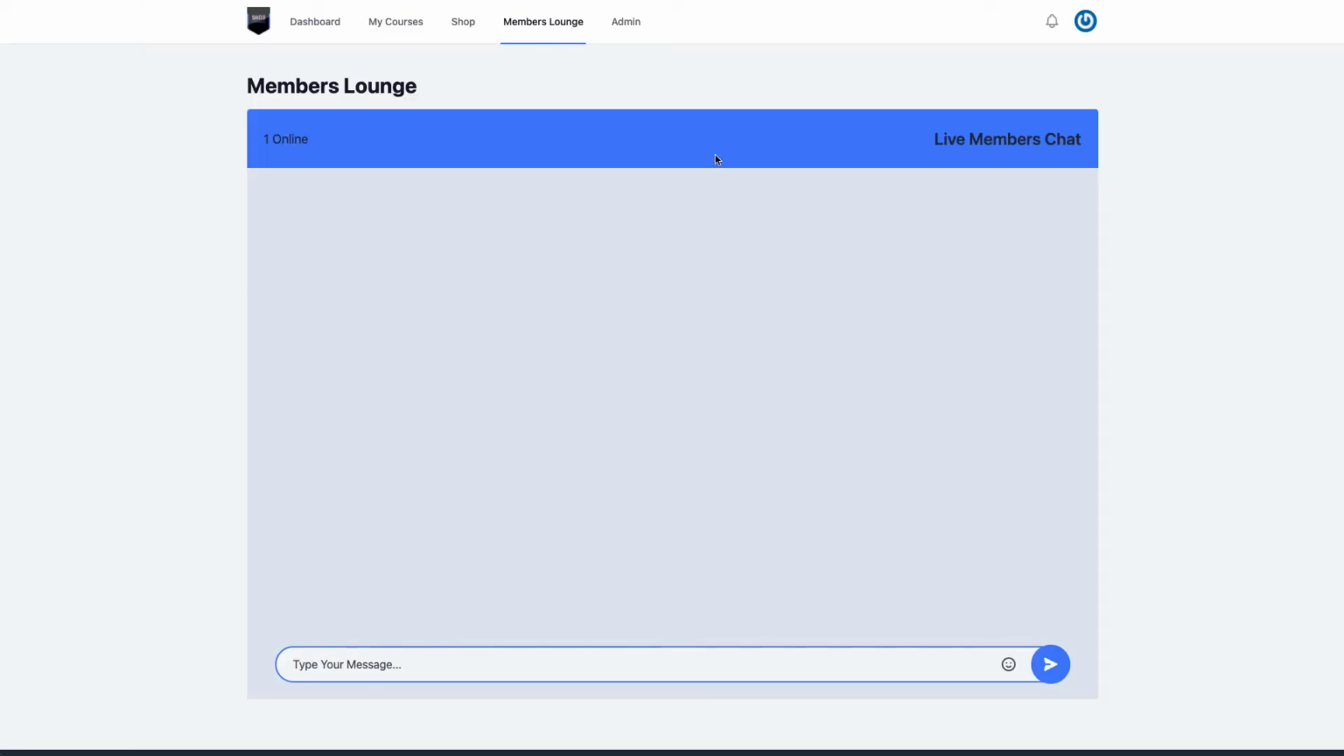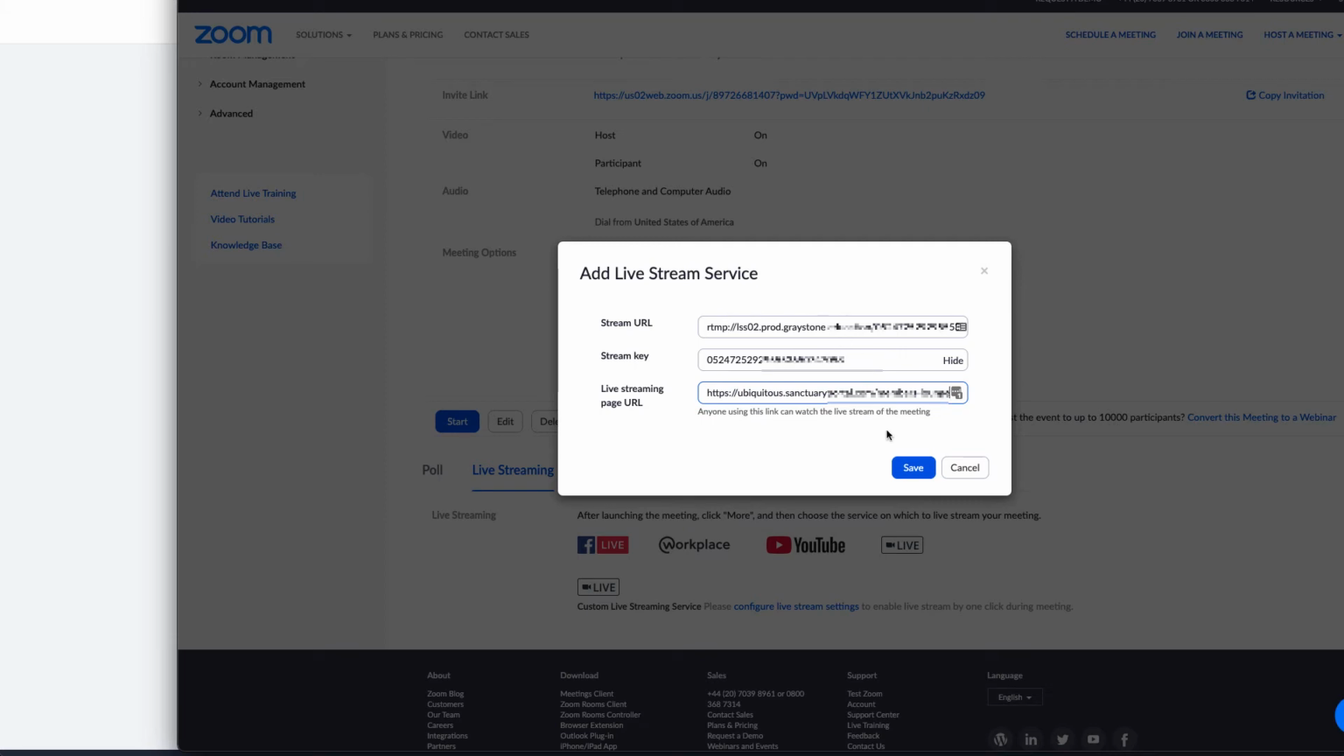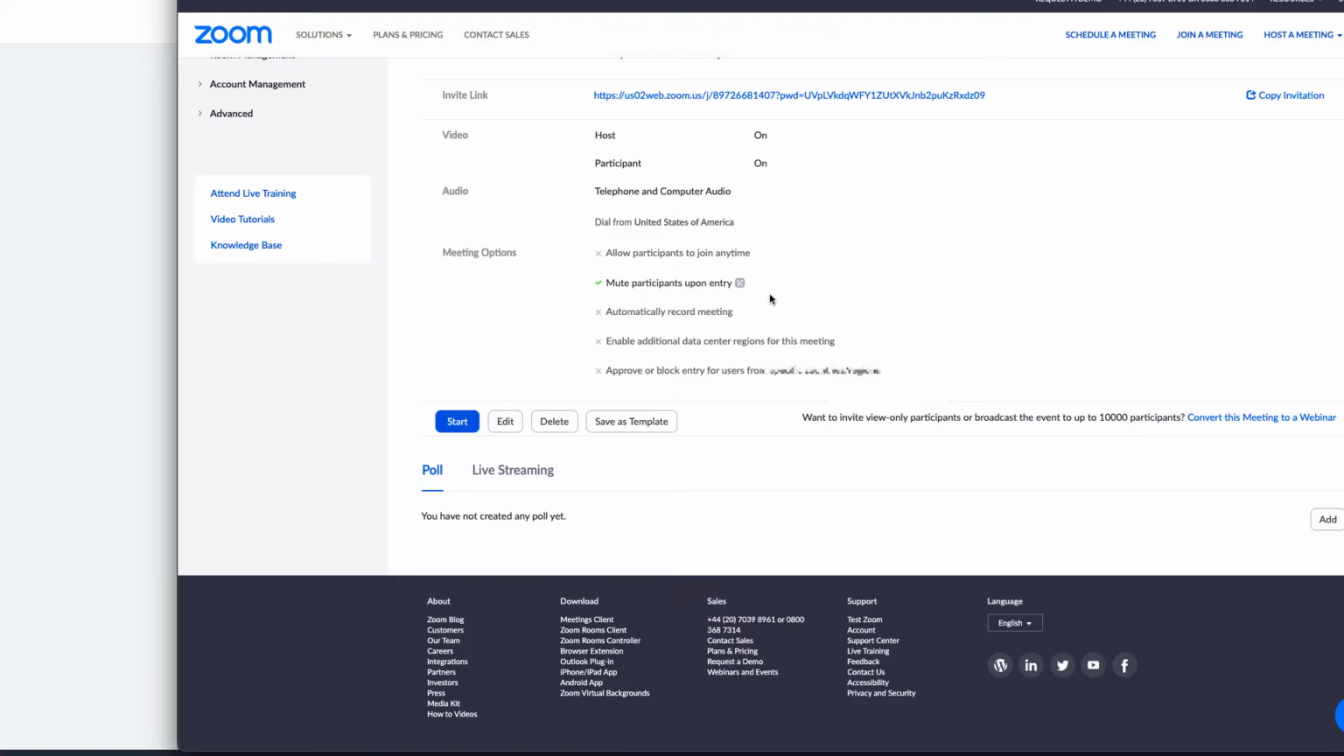So if we go back to Sanctuary, click on the members lounge, copy the URL, and then paste it into this input box. Now we have the three pieces of information that we need to add the live stream service to our Sanctuary members lounge. We hit save and our meeting is now set up.